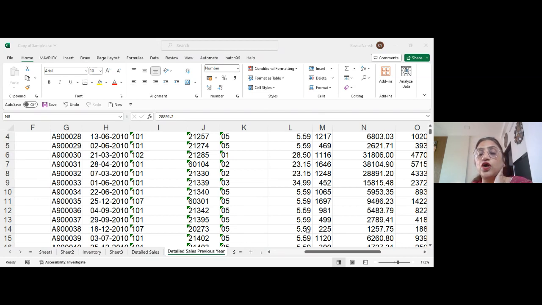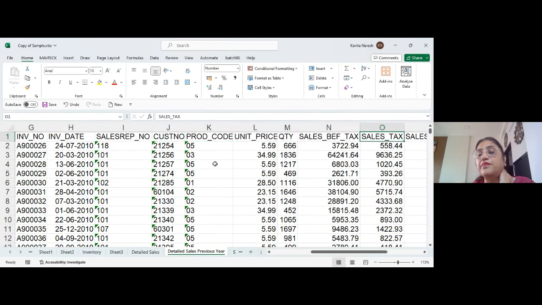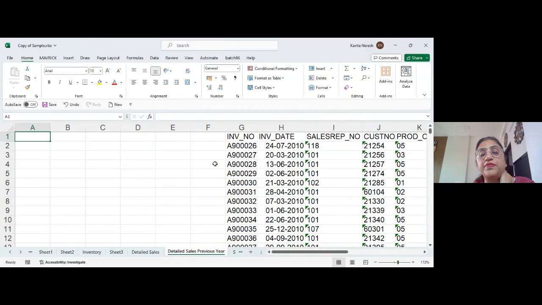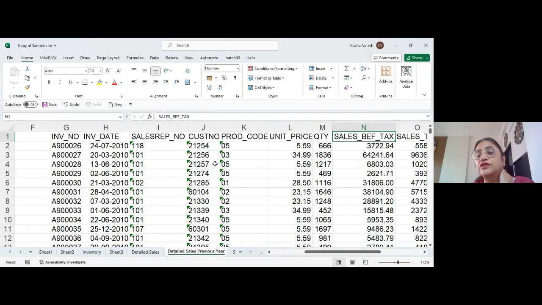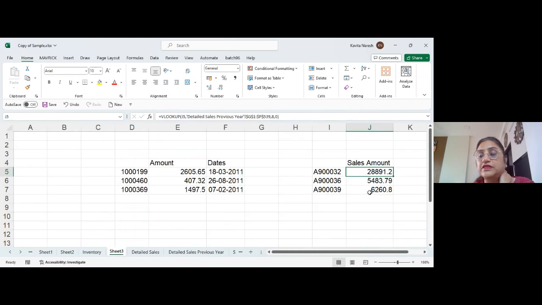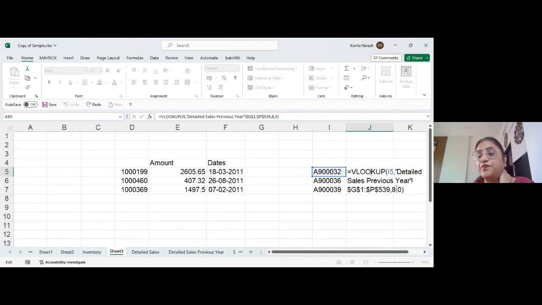Okay, now next is column index number. First, you have to count which column's value you want to extract. For example, here I want to search the sales amount. So the sales amount column number is 1, 2, 3, 4, 5, 6, 7, 8. So 8 should be the column number. See, I put the 8 here.